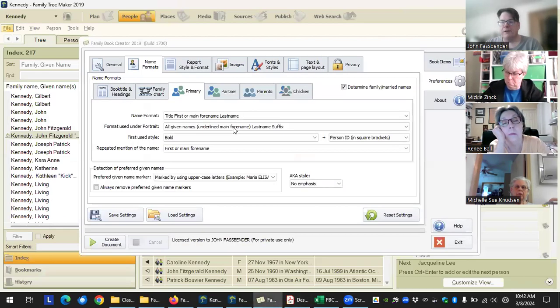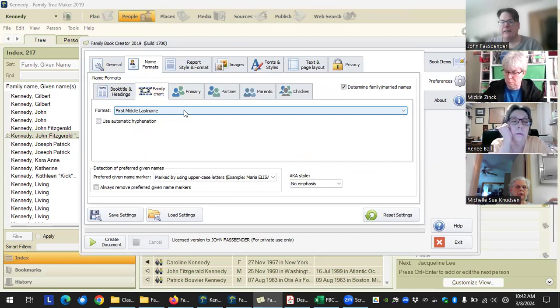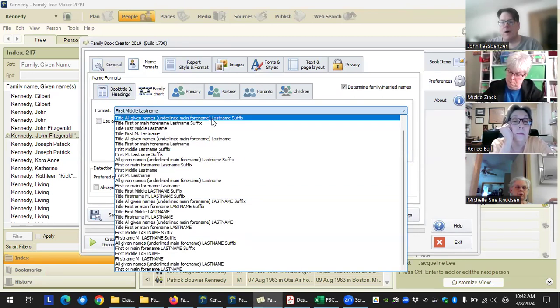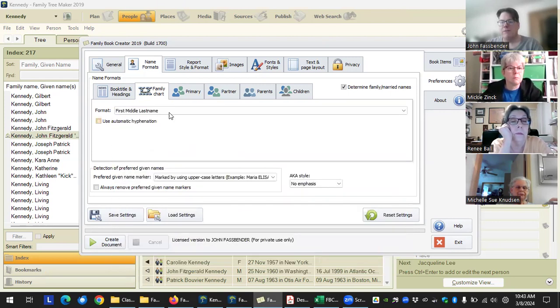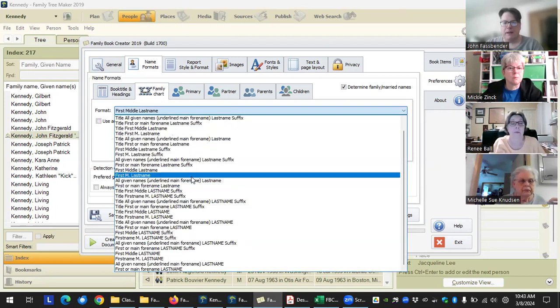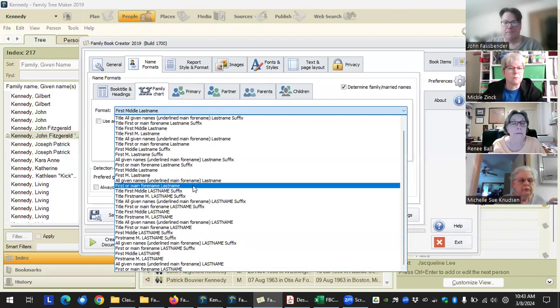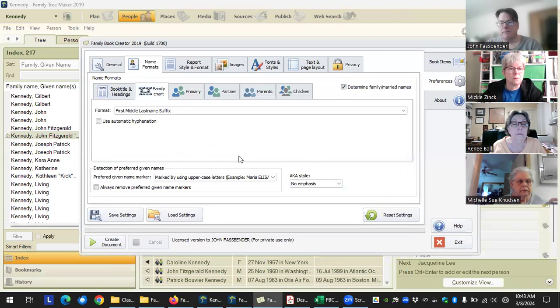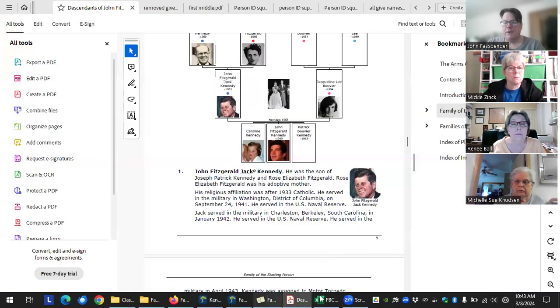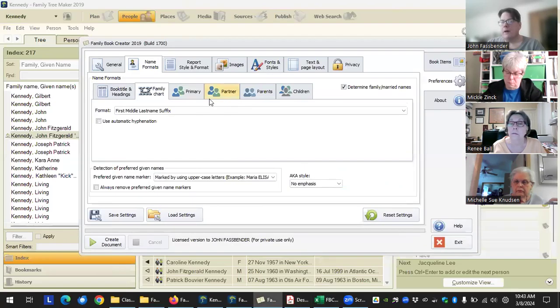You don't have to store it. You can go in here, for the family chart, and tell it, okay, I don't want it. This is how it was when I did that book. Maybe you just don't want it. You just want first, middle, last, or first, middle, last, surname, or suffix. So it all depends upon how you want that displayed.